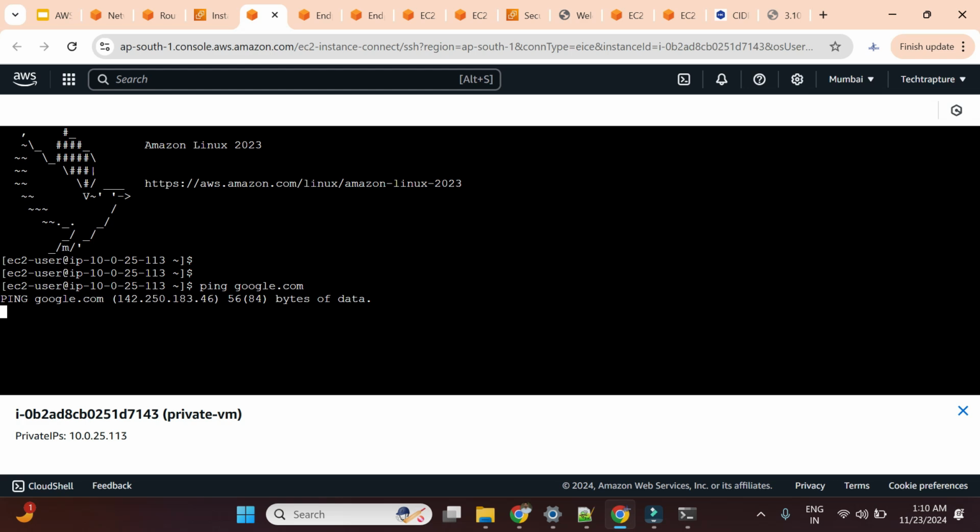I still want to access the internet, but I don't want anyone from the internet to be able to access my EC2 instance. I just want outgoing internet traffic to be allowed. So in case I want to access google.com, what option do I have? In this case, we can use a NAT gateway. So what is a NAT gateway? Let's see first what a NAT gateway is.